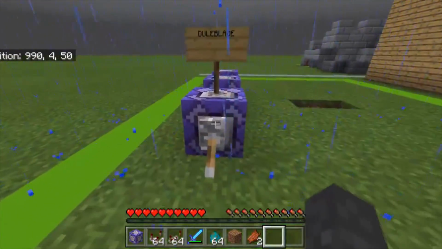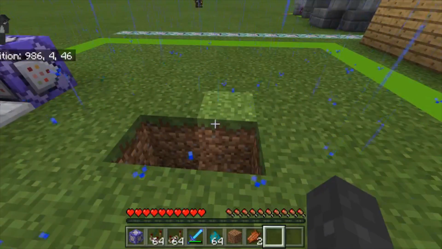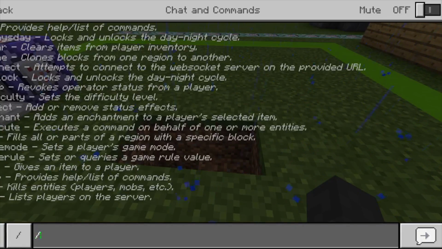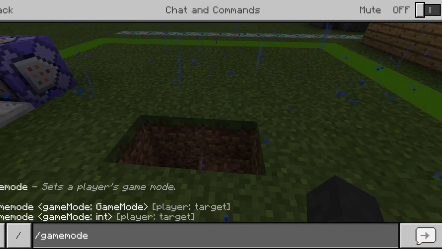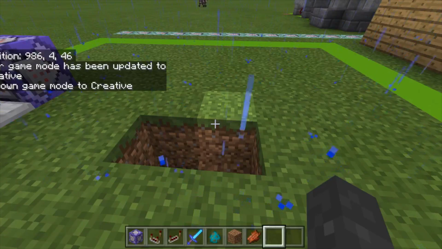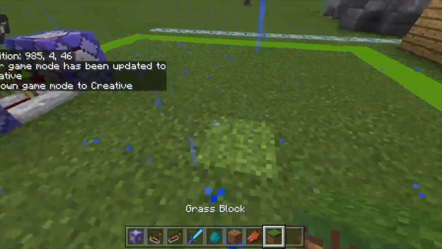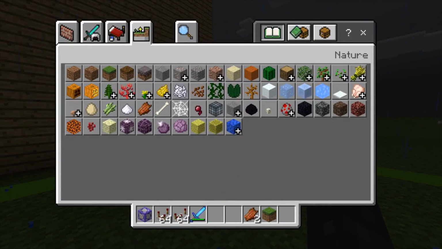Flick the lever again, it goes away, then I have to flick it again. Which is really weird. I don't know why that happens, or I do know why it happens, I just wish it wouldn't happen. But yeah, that's what happened. But now we're going to mess around with some spells.